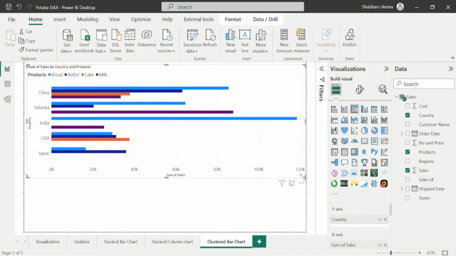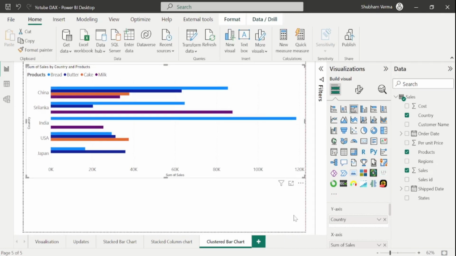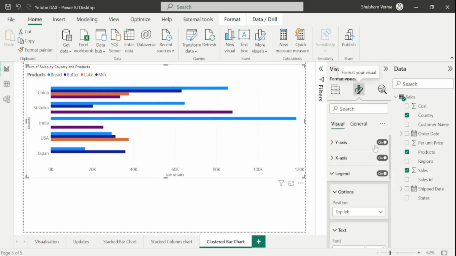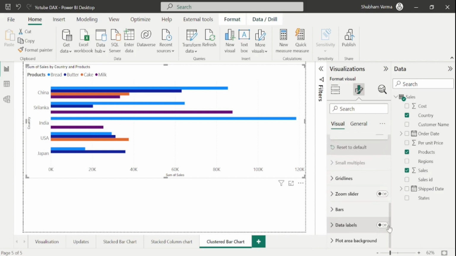Now let's talk about some other formatting part. If I hover my mouse under this bar, we are only able to see the actual figure, which is 85500. Let's suppose you want to see the same figure without hovering the mouse. In Power BI, in the format section, we have an option of data labels. You can simply turn on these data labels. Once you turn on this data label, you can see that in each and every bar, we can display the actual figures.